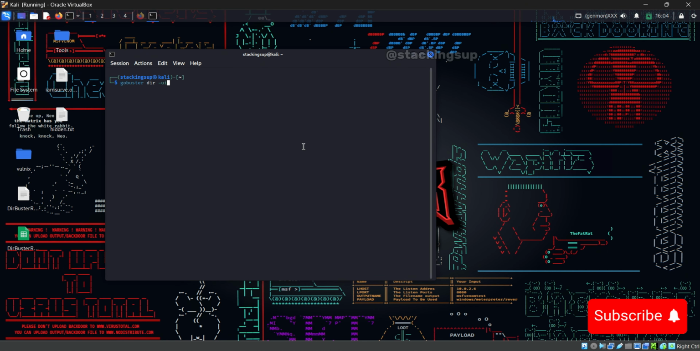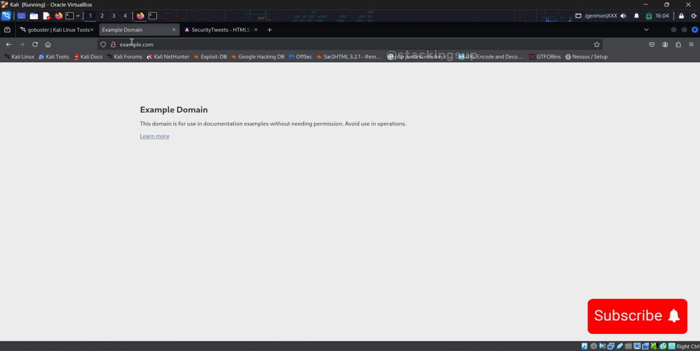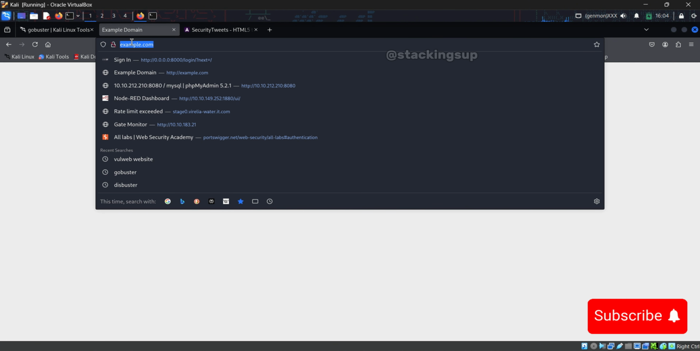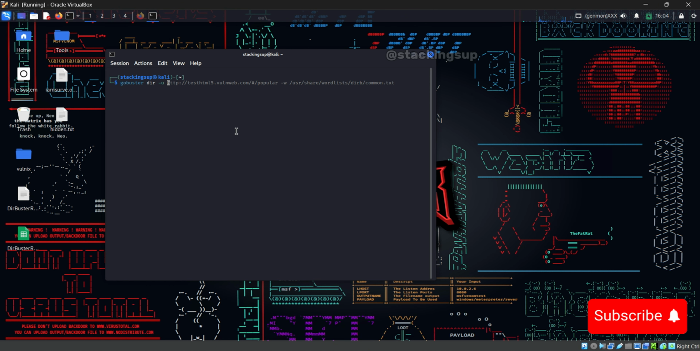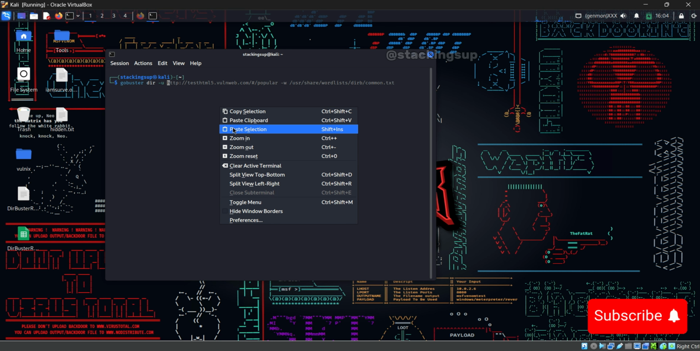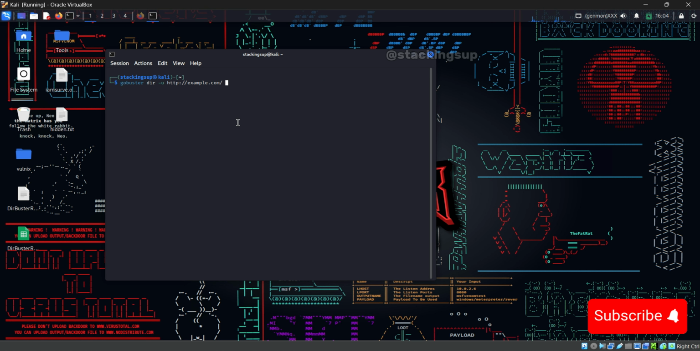So first we use gobuster dir -u and example.com to see if this domain holds any hidden directories or not. Paste. Now -w for the word list. The word lists are pre-installed on your machine, in the directory /usr/share, and there will be a lot of word lists available.